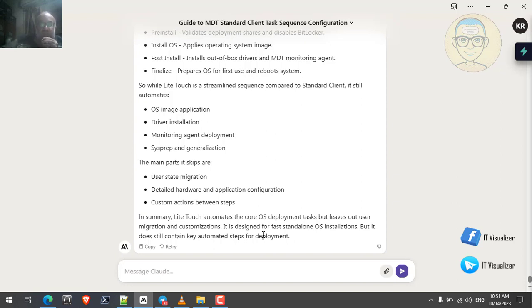So if you need to have a quick Windows operating system installation, the light touch is your kind of thing. This PC should be prepared. It should not be from scratch. You need to have a hard disk that is partitioned and formatted, so then you can use the light touch to install the operating system.